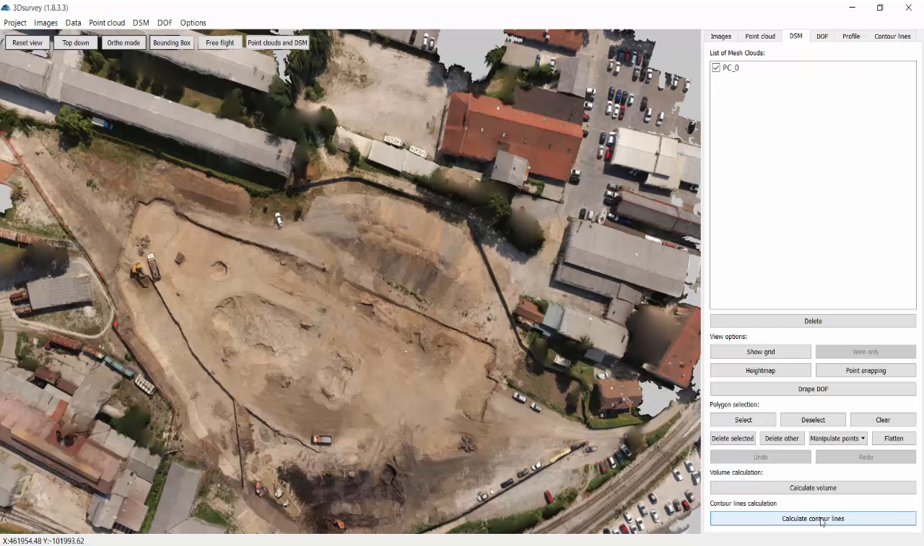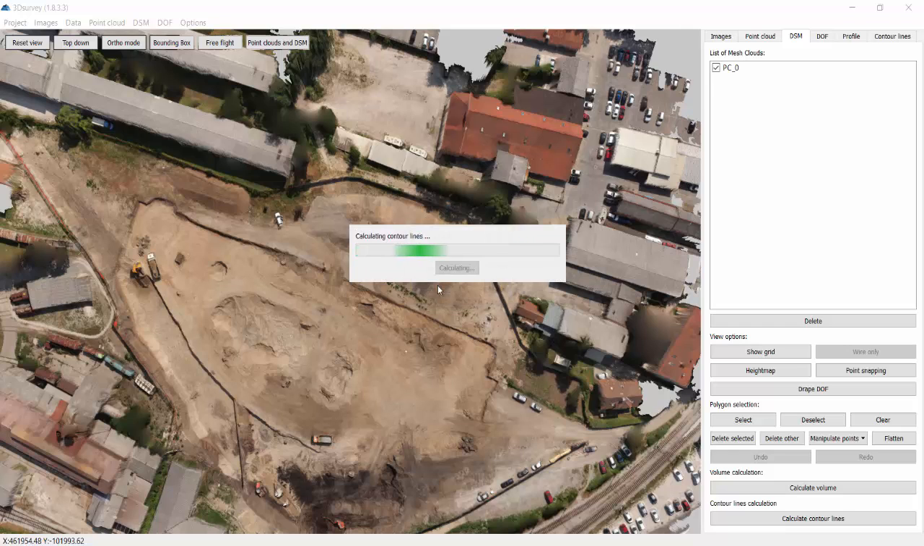To calculate contour lines, simply click Calculate, set the equidistance to, let's say, 1 meter, and click Continue. Contour lines get calculated automatically. All we need to do is check the result.